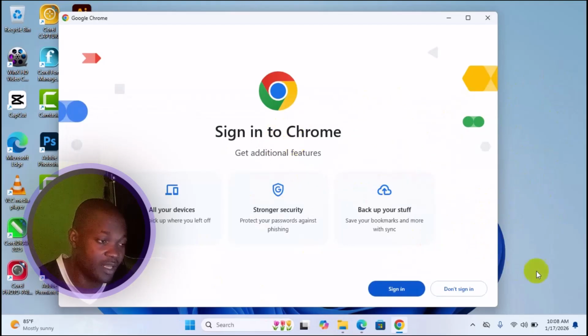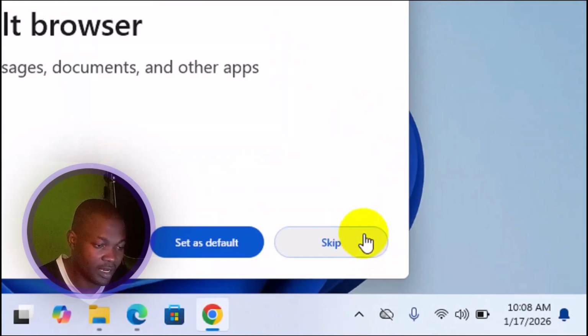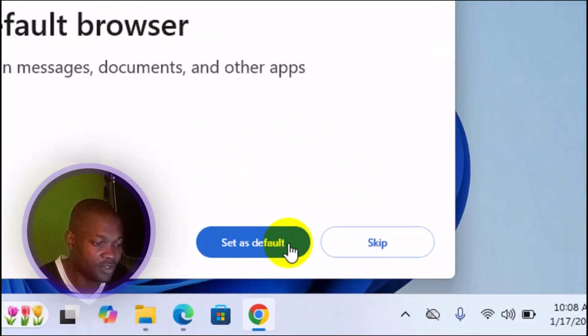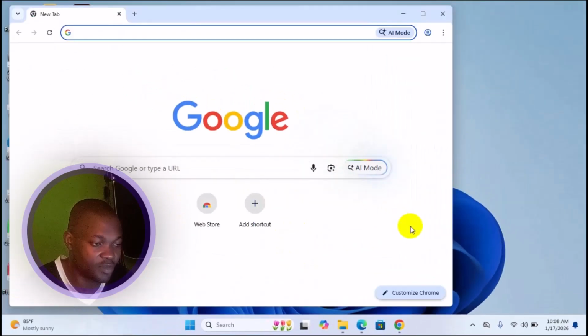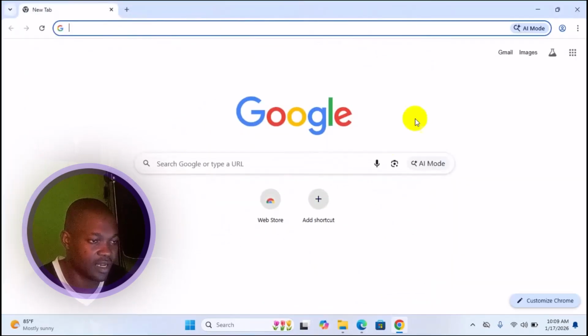You can decide to sign into your Chrome browser, or better still, you can come down below right here and click on don't sign in. And then here we go. Set your default browser, set Chrome. So it's going to take you right here. Set your default browser so you can decide to make your Chrome your default browser. And you are done. And then you have your Chrome browser successfully installed right here.